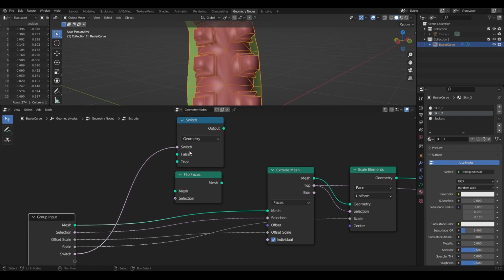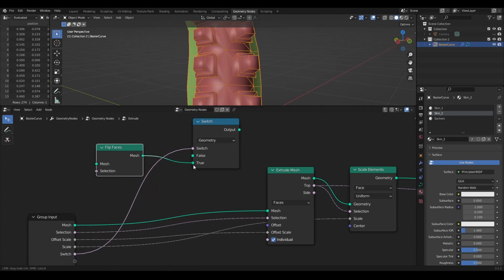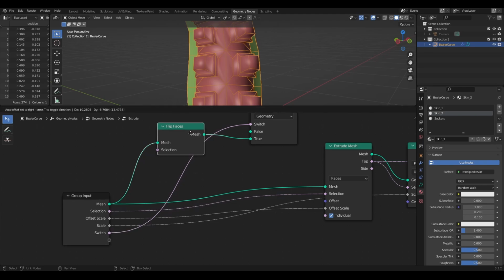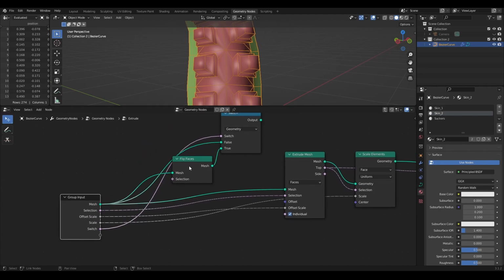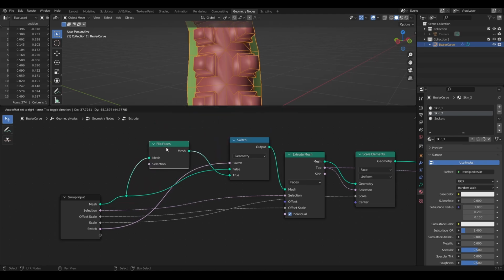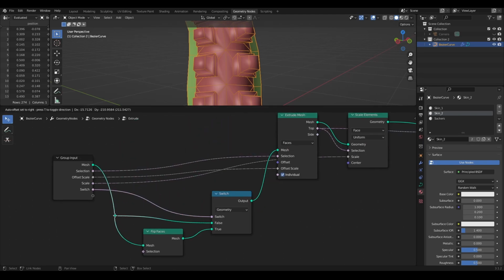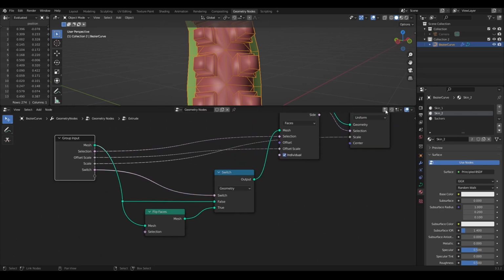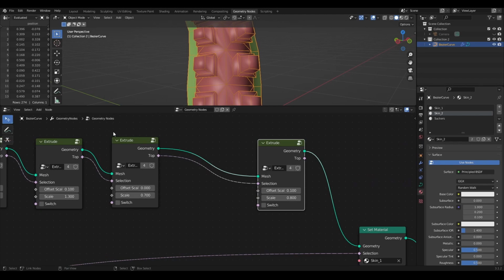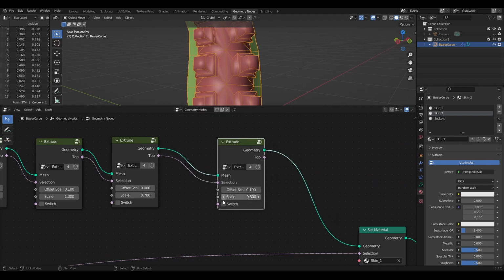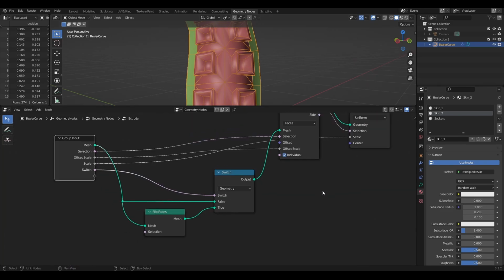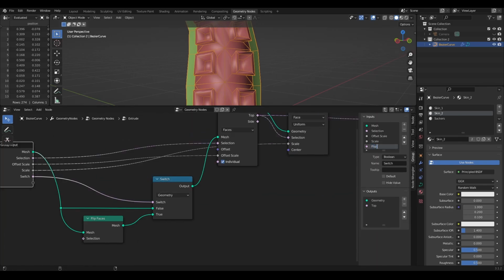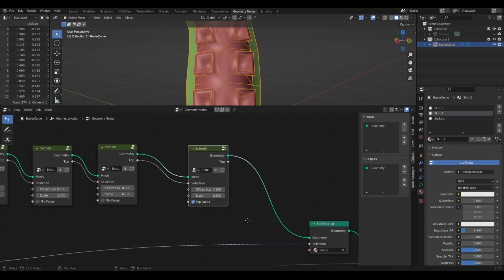To do so, I'll add a switch socket to the group input to use it outside. Connect mesh values into true and false, with and without the flip faces node. Switch output should go to the extrude mesh. Now this group should be updated everywhere, and when the switch checkbox is selected, extrusion is going to be flipped. To not forget the purpose of this checkbox, I'll rename it to flip faces inside the group.